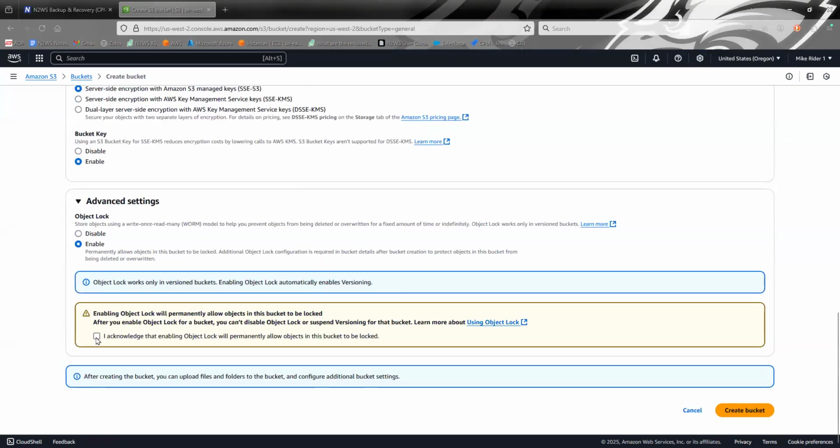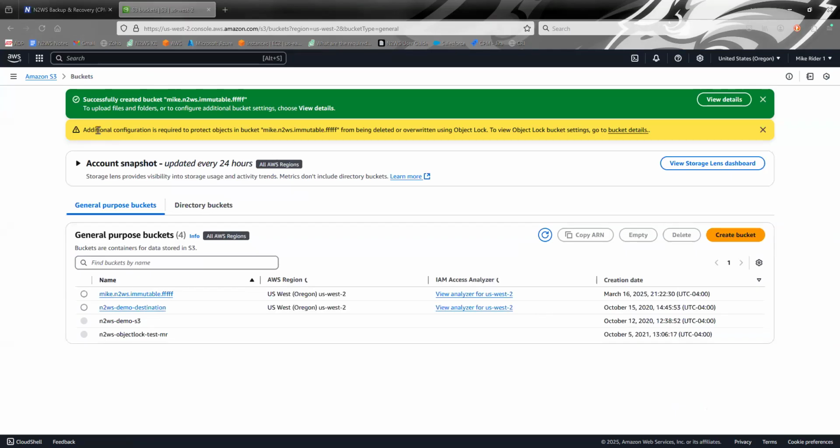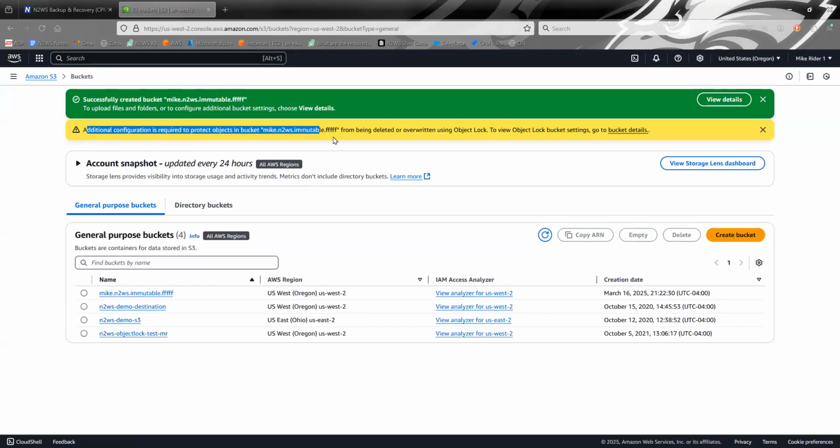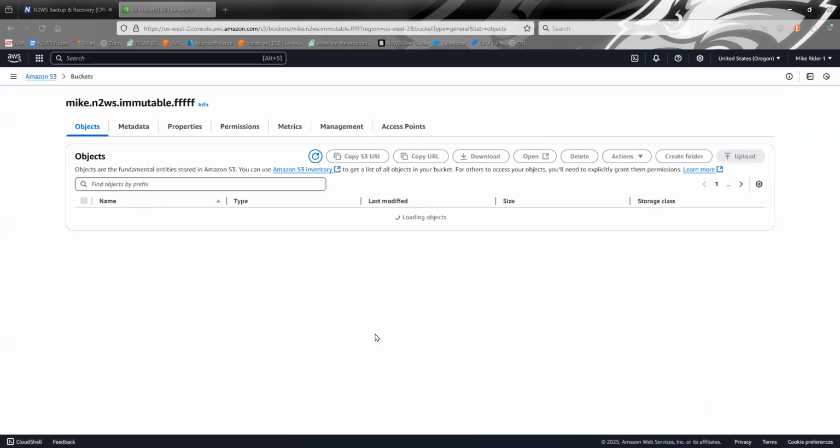So I'm going to come down here and acknowledge the little warning that this will permanently allow objects in this bucket to be locked. And then after the bucket is created, we need to do a couple more configurations. So I'm going to create the bucket. Additional configuration is required to protect objects for immutability. So I'm going to open up this bucket that I just created.